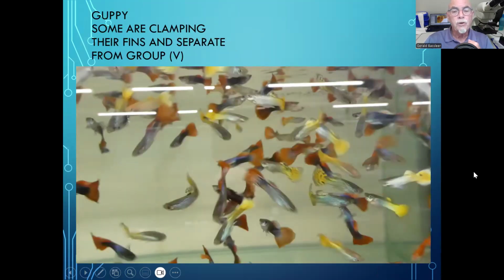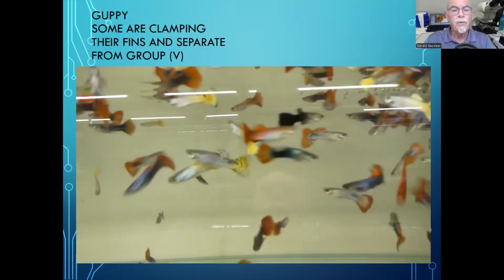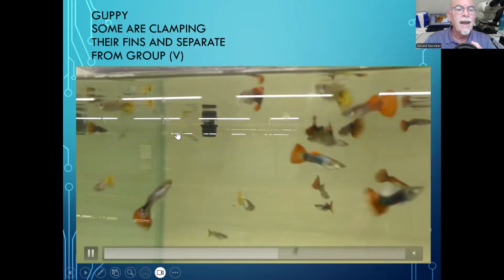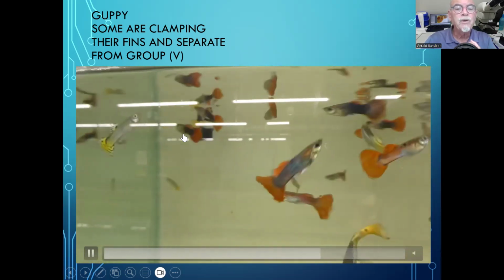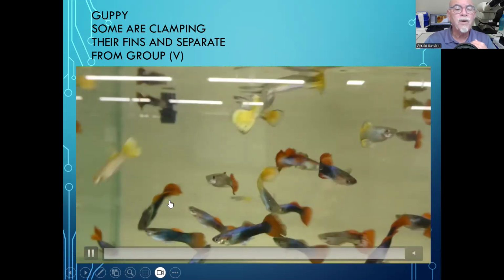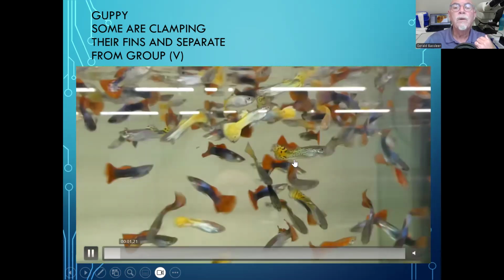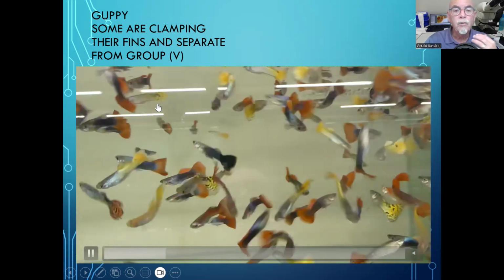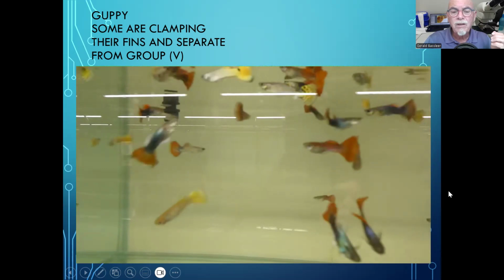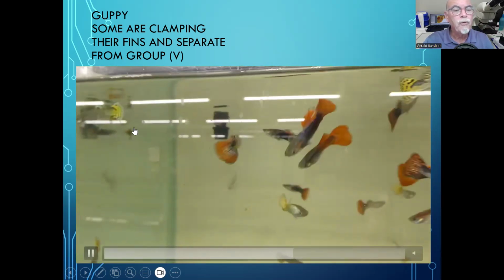Here I show you the guppies in the aquarium that were presented to me because some of the guppies were in the back, clamping, separating from the group, not so healthy as the ones here up front. I'll show you again the video. Look how healthy all these look here. But the few in between are skinny or in the back, not so colorful.